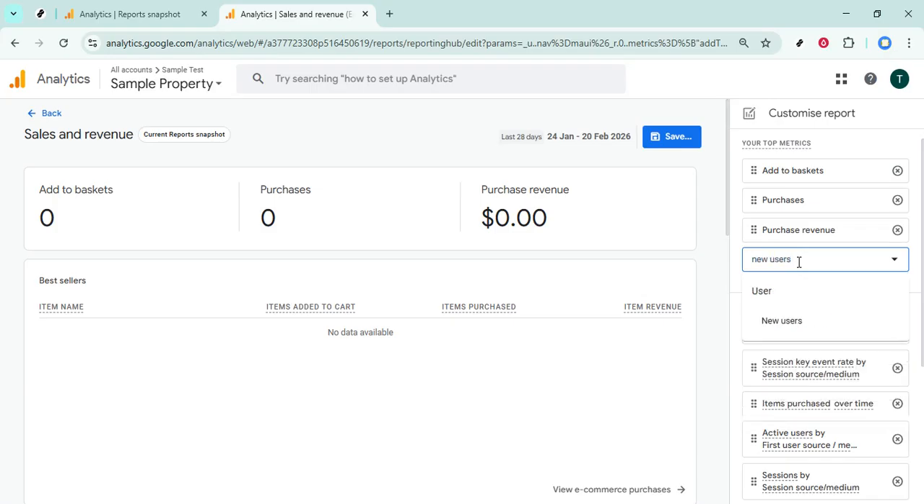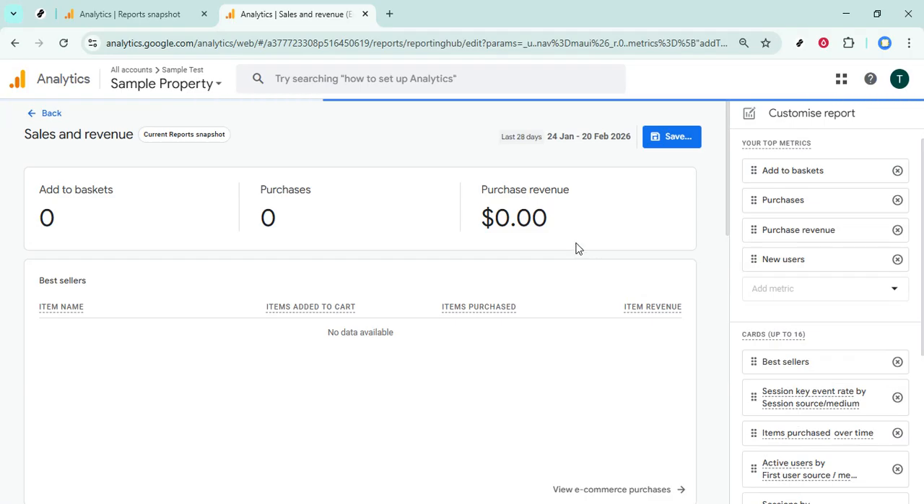In the search field, type New Users. Using the search bar is usually the fastest way to find what you're looking for, since GA4 contains a long list of possible metrics. As you type, the list will filter down until you see New Users as one of the options. When you see New Users in the list, click on it to select it. This adds the New Users metric to your report configuration.